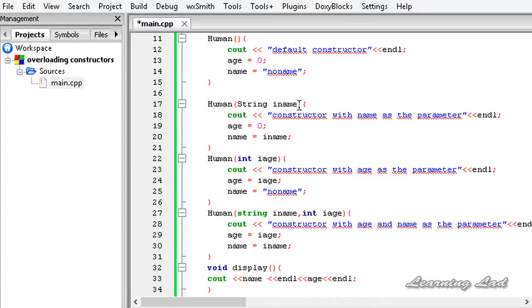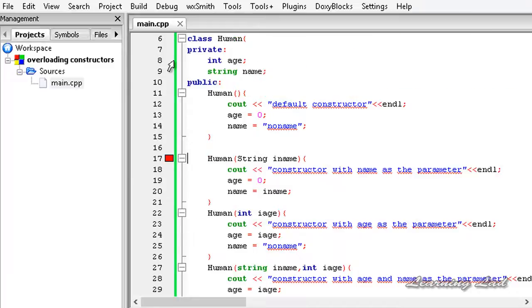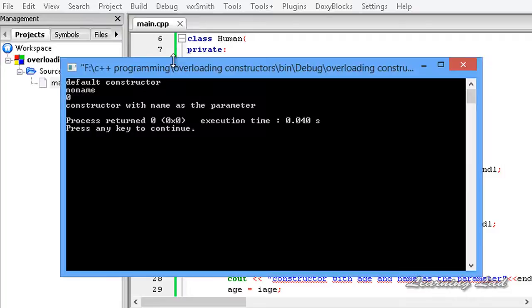So here we have the options like we can pass a string value, or we can pass an integer value, or we can pass a string and an integer value. So just for the demonstration purpose, I'm going to pass this string value. So here the name is going to be Andy, and I'm going to save this. I'm going to build and run this. Okay, all right, this should be small s, that's because it's string, since C++ is case sensitive. I'm going to build and run again.